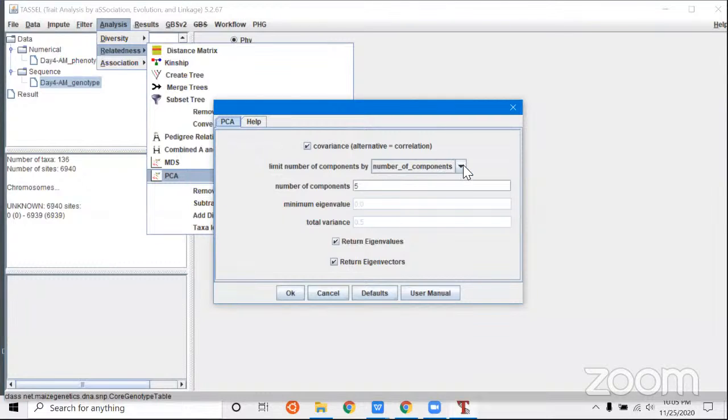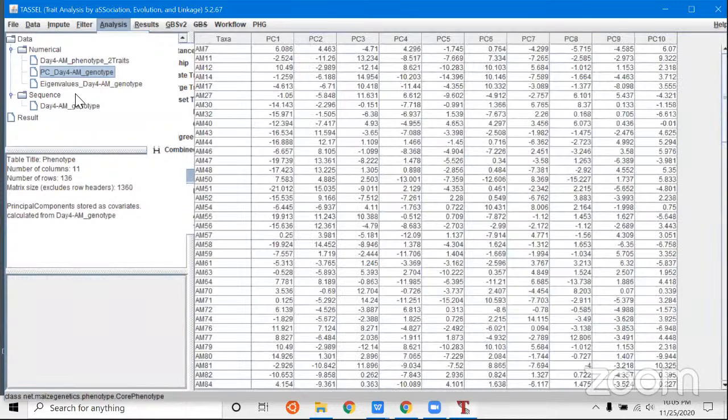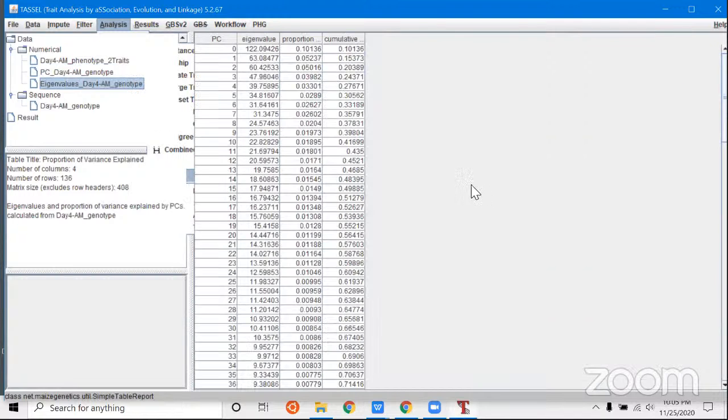Here you can select either the number of components, or based on the minimum eigenvalue, or the total variance. I'm selecting based on the number of components, and I don't want the eigenvectors. Let me give this a value of 10. Hit OK. Here are my PCs, the principal components, and here are my eigenvalues.